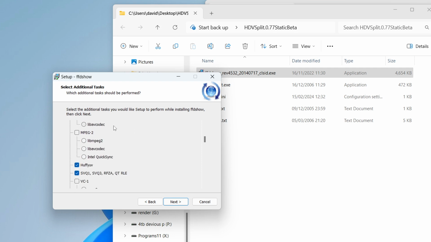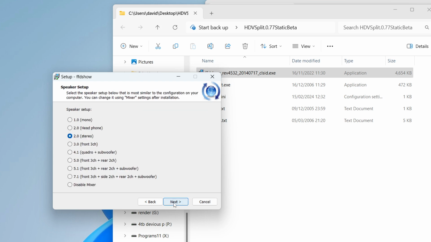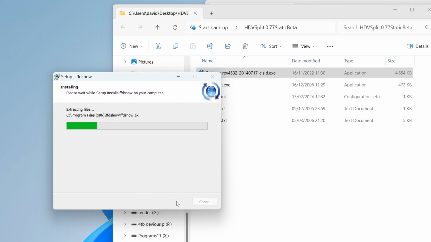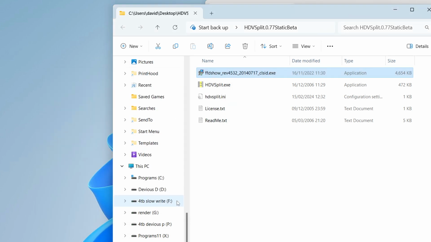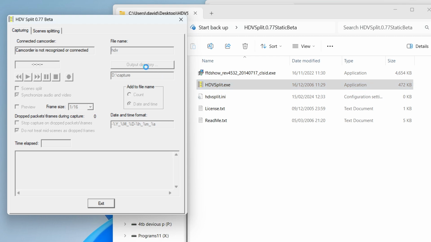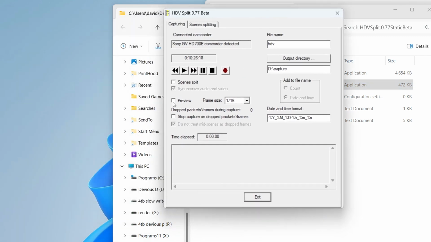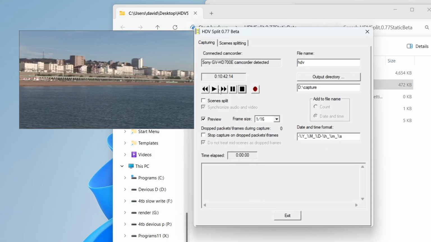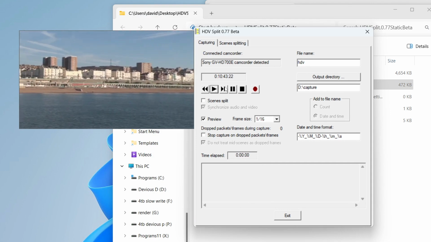And then what you want to do is come down here to MPEG-2 and choose one of these. I tend to just leave it on that one. Go next. This one asks you about speakers. I tend to leave that on stereo and install it. So the one thing I did do there was to tell it to play back MPEG-2. Now when I pop this up, preview is there. And there we are. I'm now getting a preview of the video.